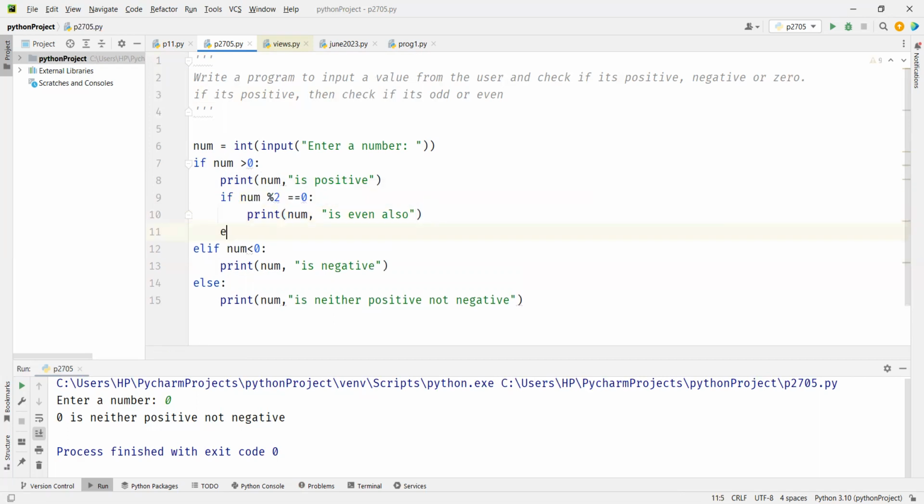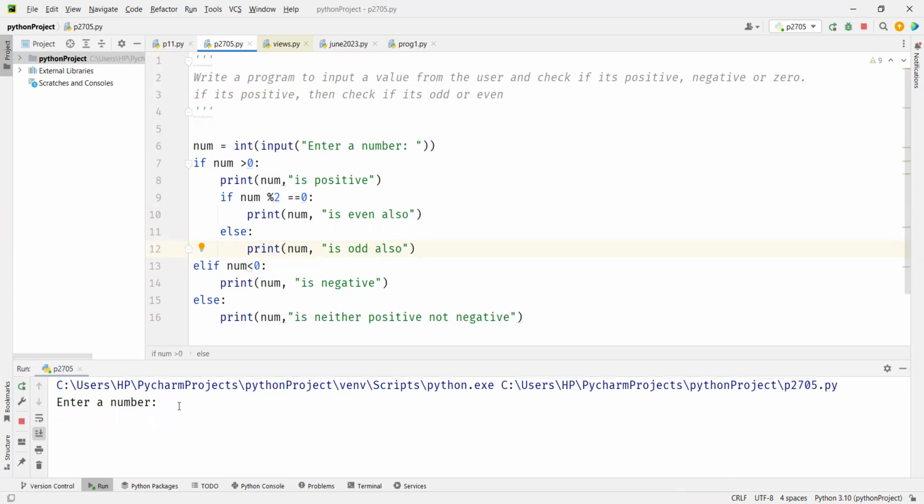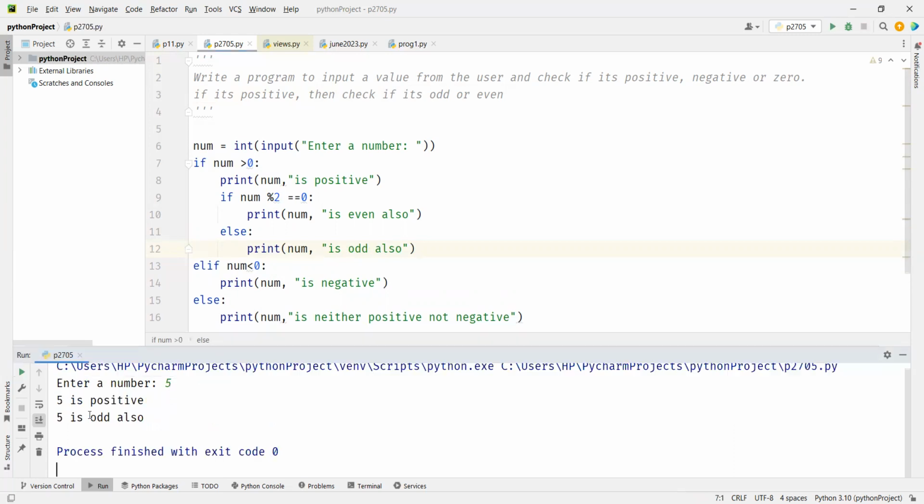Okay. Else, here only two conditions, so we don't have to put elif. Print is odd also. So now when you run it, and if I say 5, it says 5 is positive and 5 is odd also. Now let's say I want to print them in one single line.